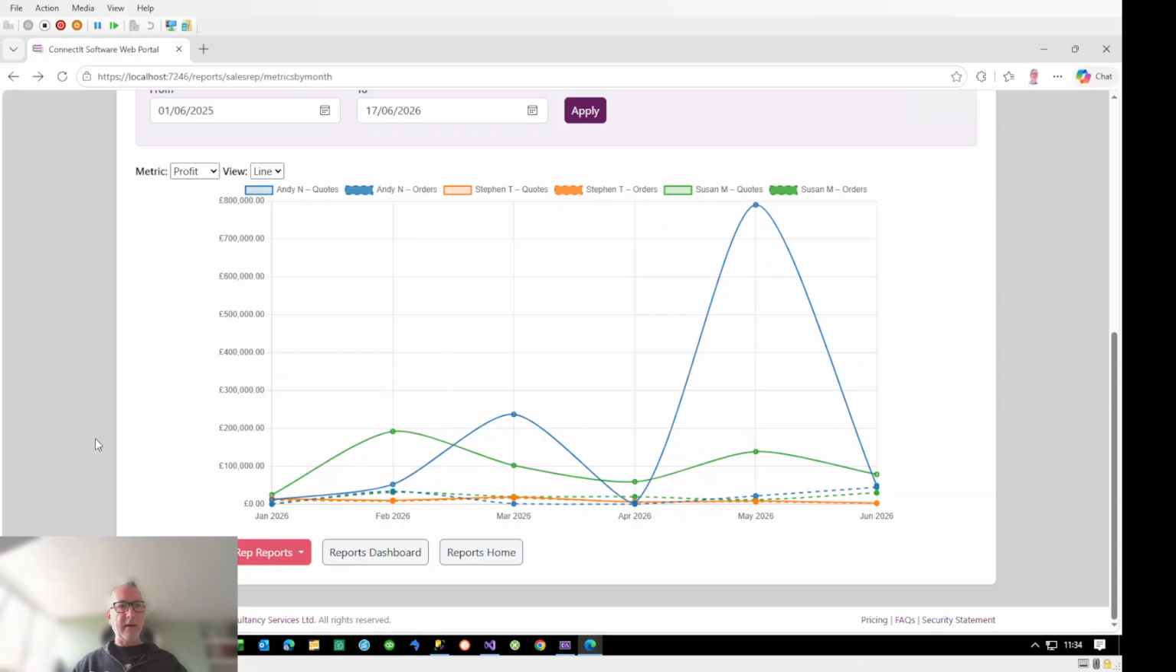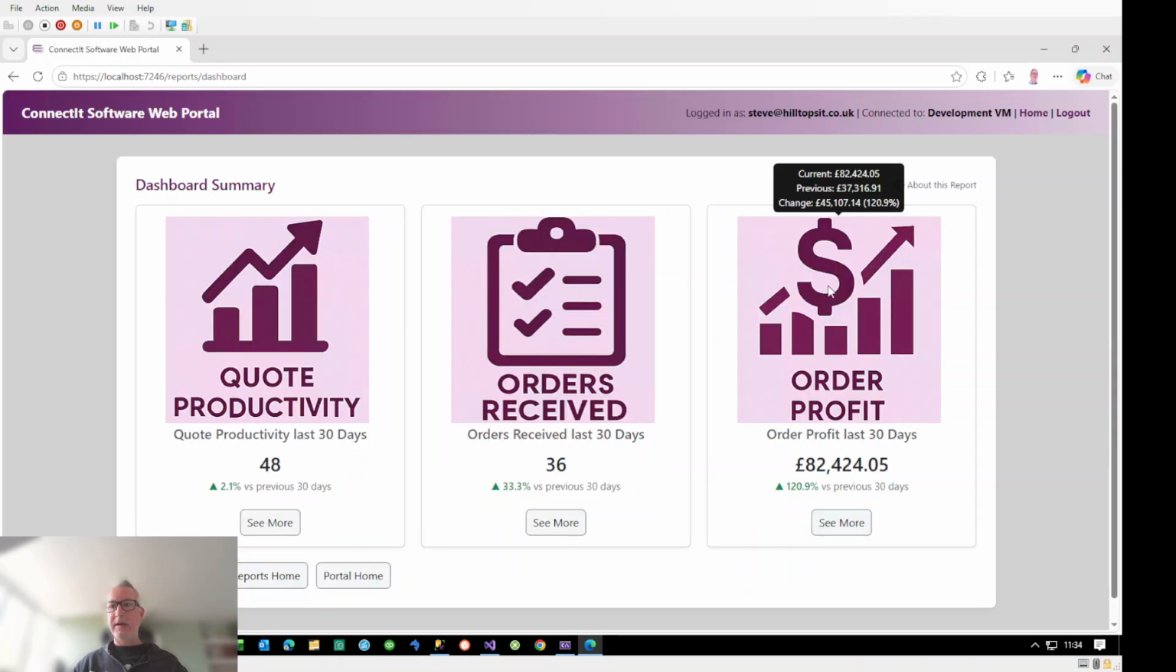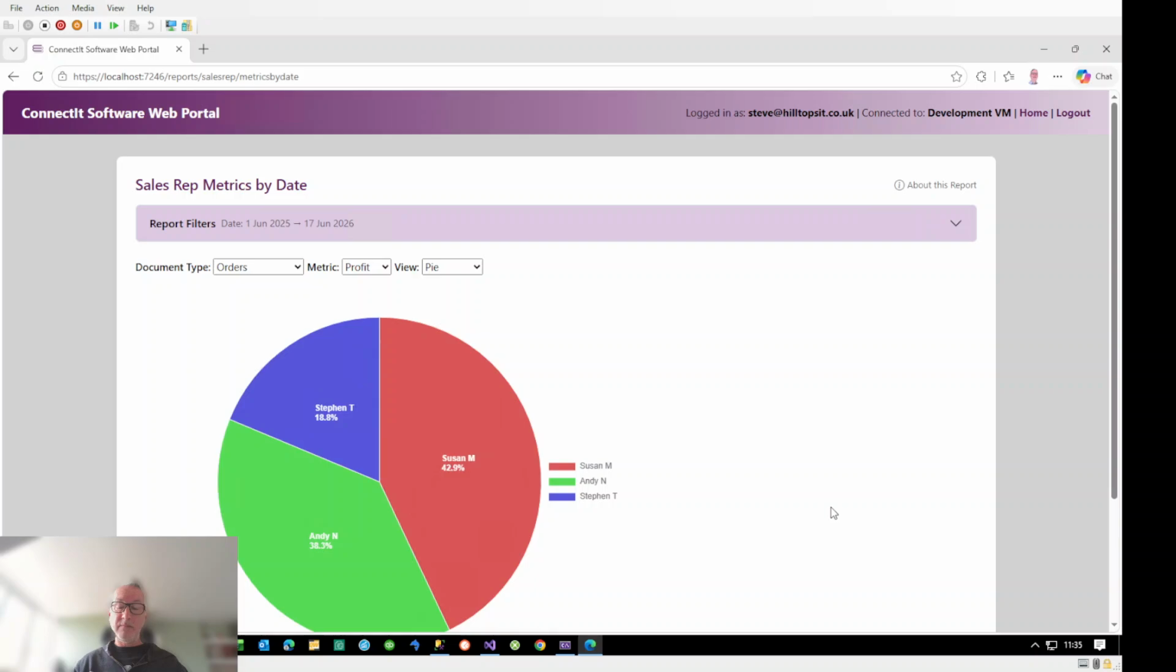Okay, just looking at my notes to make sure I'm covering off everything. Yeah, okay, so let's go back to the dashboard and order profit. Another slightly different presentation of very similar information. This is showing the last 12 months, the orders and the profit. We can again look at volume, value or profit.